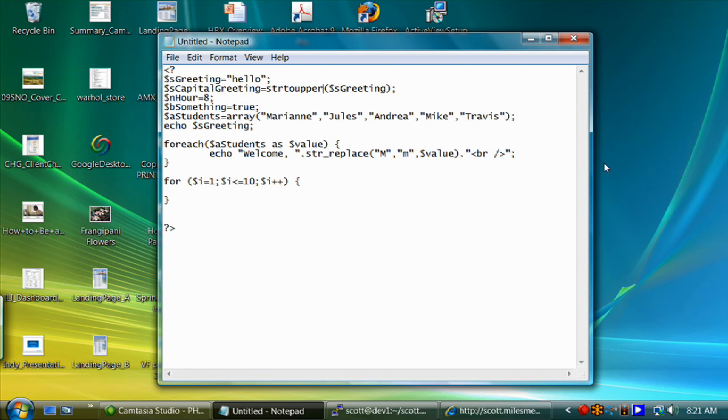Instead of string to upper, you can go string to lower, which will do the opposite effect. It'll make the entire thing lowercase. You can have uppercase first, which will take just the first letter and make it uppercase, everything else lower. You can do uppercase words, so the first letter after every single space will be turned into an uppercase.